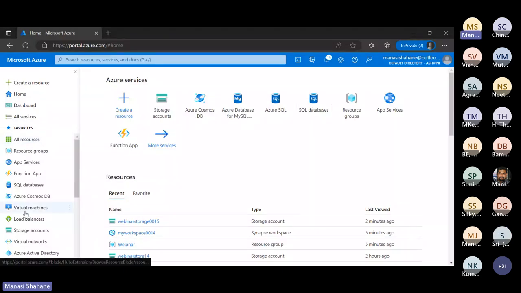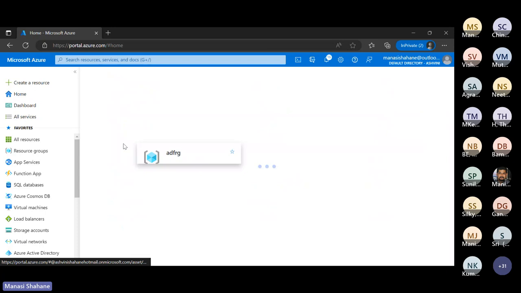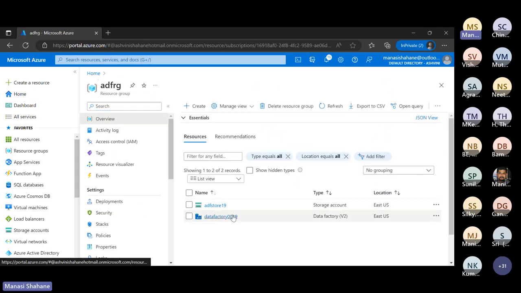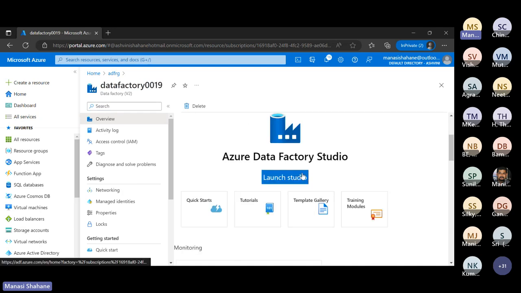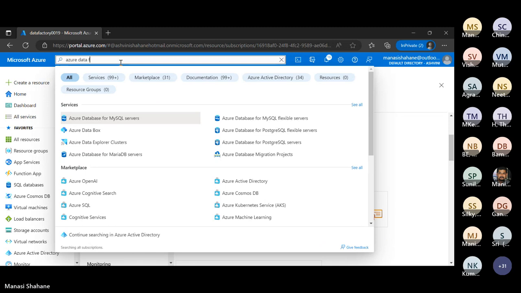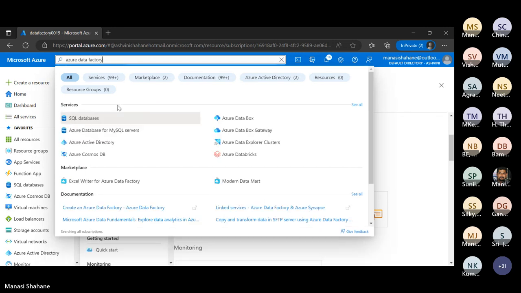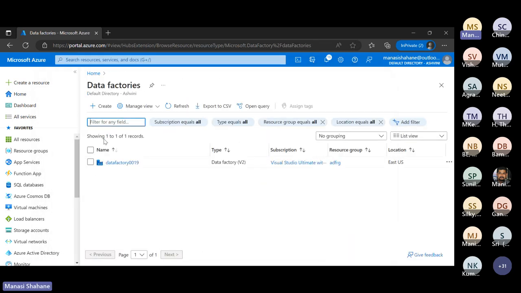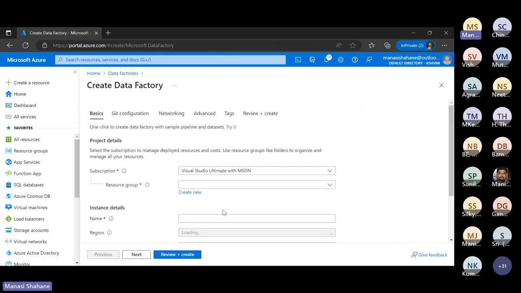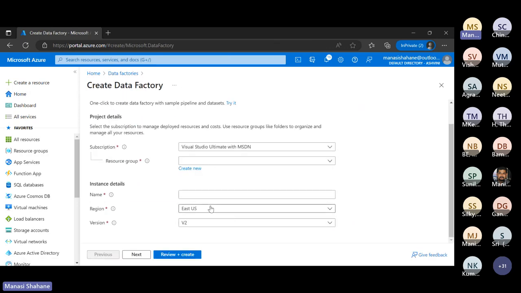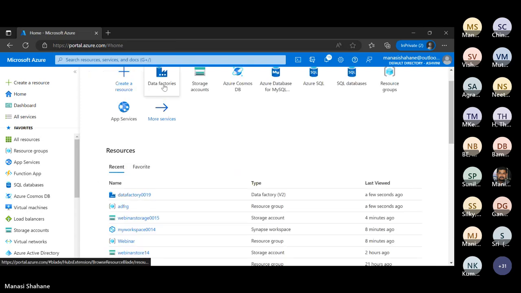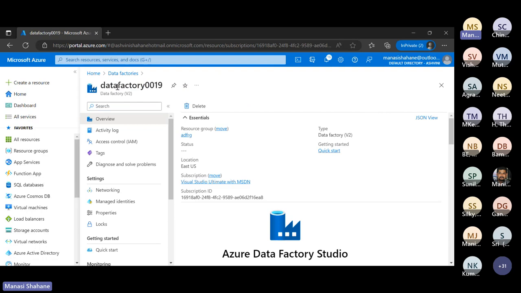So if I come to home, yeah, I already have a Data Factory created. It's like a studio that is there, so I'm just going to launch it. I'll also show you how to even create it. In Data Factories, you just say create. All you have to mention is your resource group and the name of your Data Factory workspace, like how I have given, this is the name of my Data Factory workspace. Okay, so I'm going to launch it.